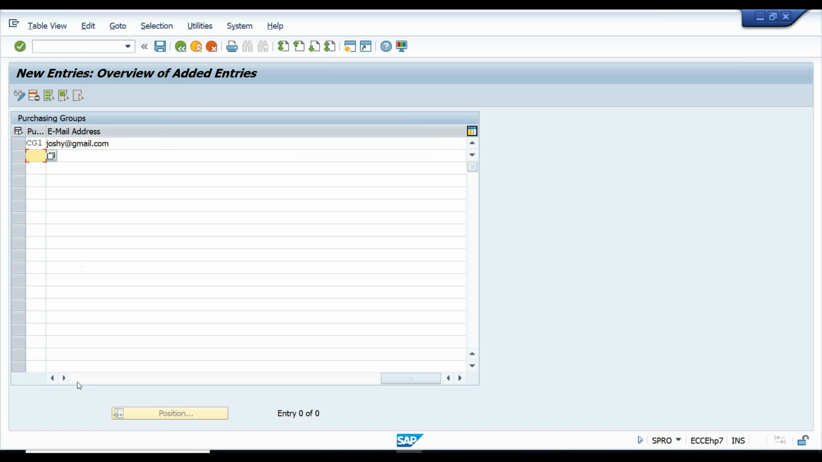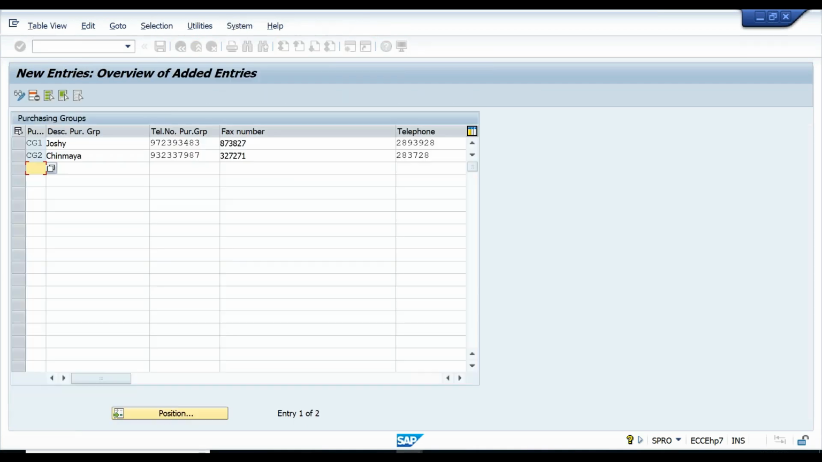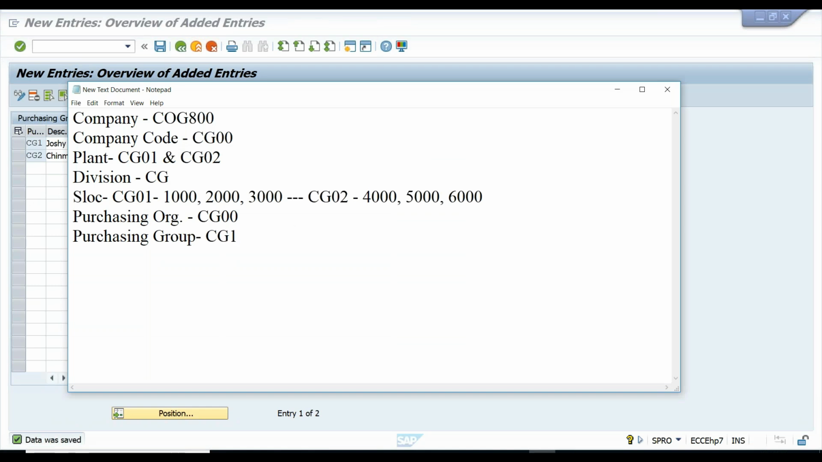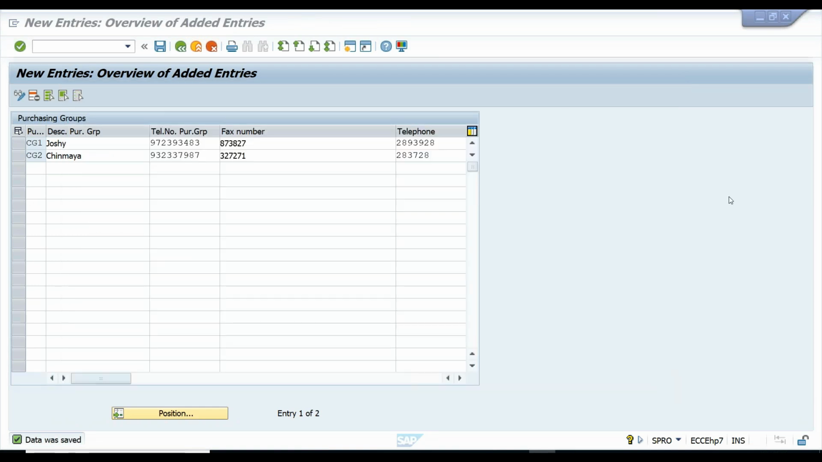In this way, you can enter all the data of the purchasing group. For example, CG2 Chinmaya, with the number, fax number and telephone number, and Chinmaya@gmail.com. In this way, you can create a purchasing group over here. Press enter and save. All the data has been saved successfully. So the purchasing groups are CG1 and CG2. I have created two purchasing groups.